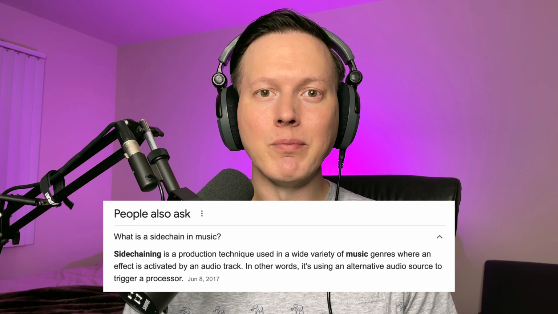Let's think about a compressor. You could have a compressor on a bass and then have the kick drum trigger that compressor so that the bass ducks down underneath the kick whenever that kick hits, making that kick really present in the mix. And what is making that bass duck down is the compressor clamping down every time that kick hits.